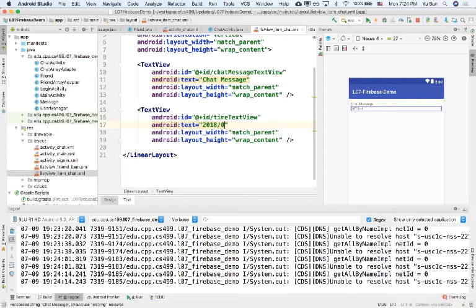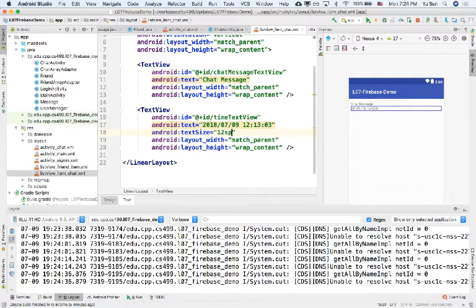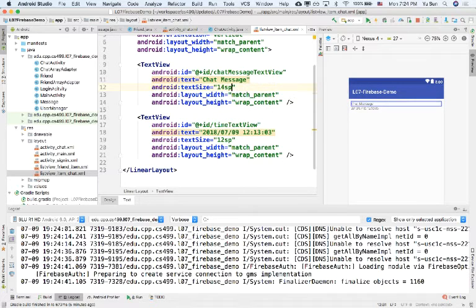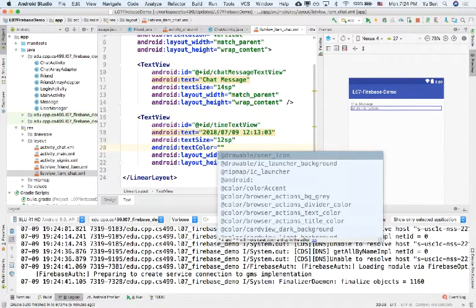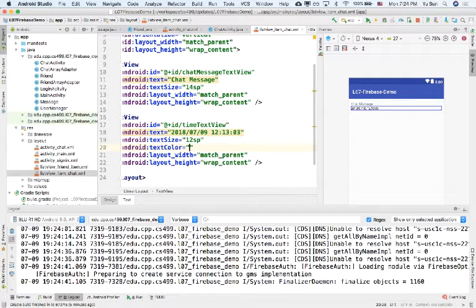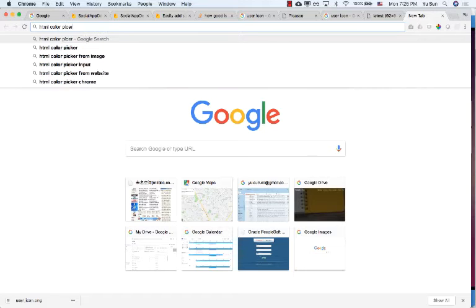15, 7, 9, 12, 30. Alright, something like this. Alright, but this one will be a little smaller. So the font size, 12 SP. Right. And then this one size is 14 SP. Maybe we can also change the text color. That will be, let's choose the color. So make color bigger.